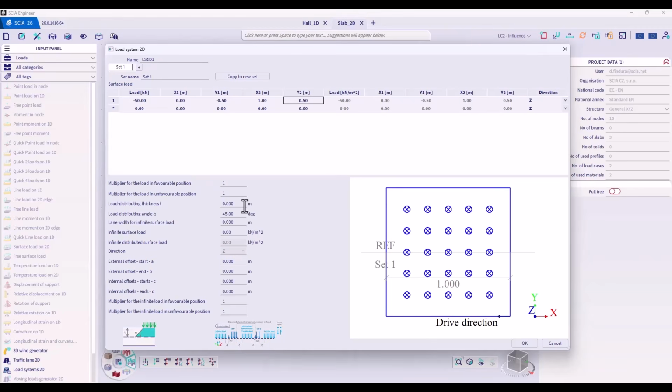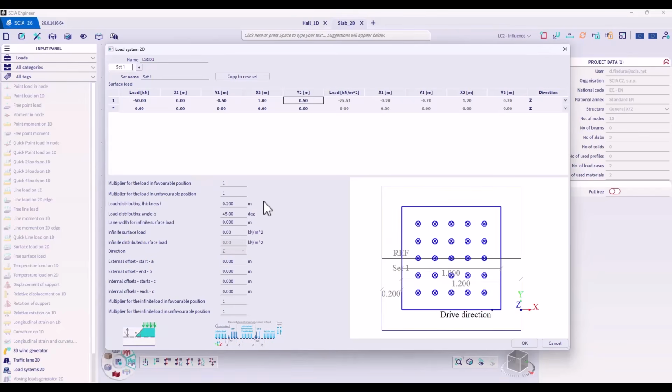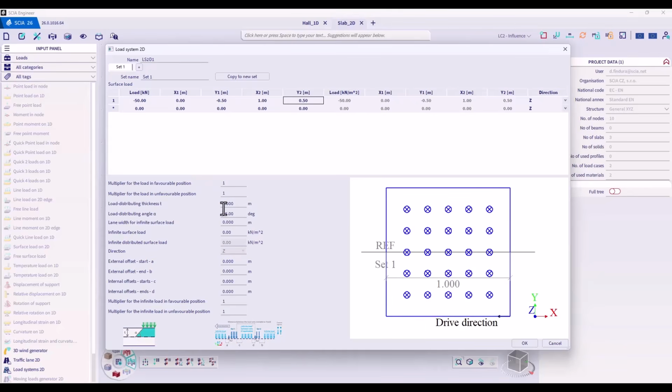For the surface load, I can also choose the load distribution thickness and angle. So if I say that the load distribution thickness according to this picture here is, for example, 0.2 meters, it will automatically take the load and recalculate the load according to the area of the distribution here. So you can use it for some bridges or stuff like this. I will not use it now for the example.